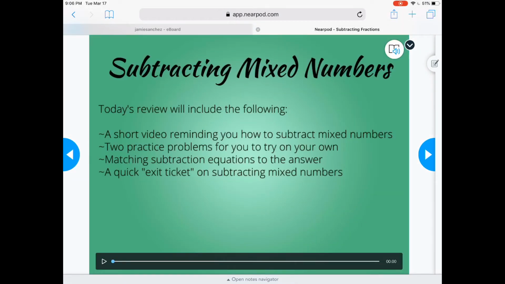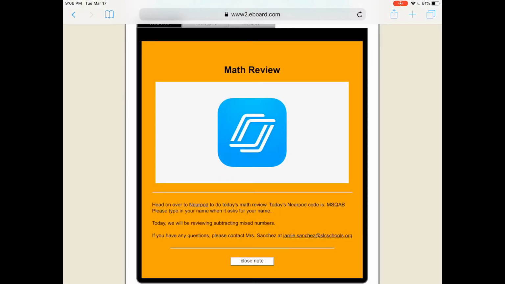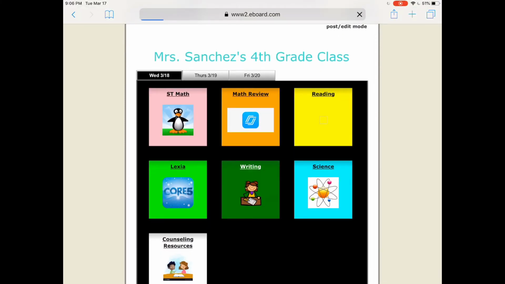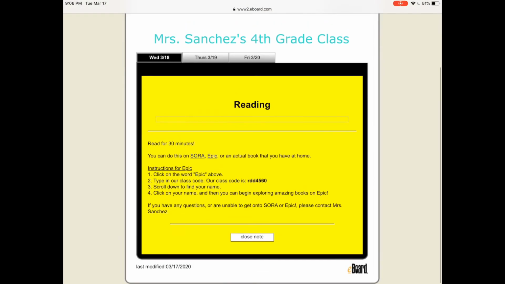And then it's going to start going through, and you get to go through and scroll through on your own. Once you're finished with our math review, you click close note. And then you're going to come to your next tile, which is reading. You're reading for 30 minutes.